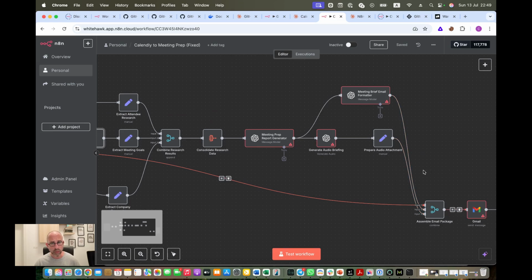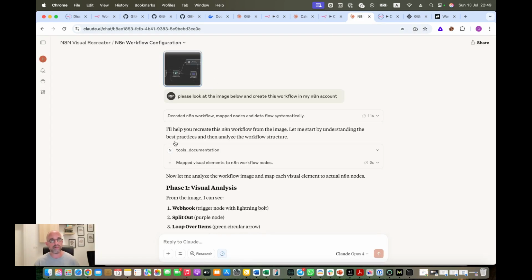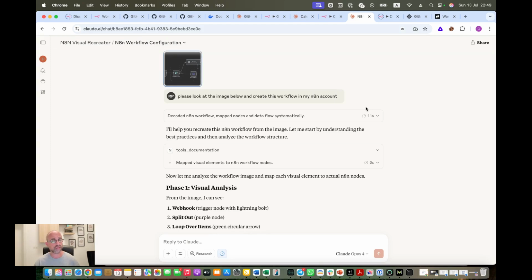So we have all these options and everything is connected and everything looks great. And that's the second option. Third type of use case is, like I said, we have some kind of a workflow that we have an image, a screenshot of, that we got from someone or somehow, and we want to create it in our own workflow, in our own N8N account.